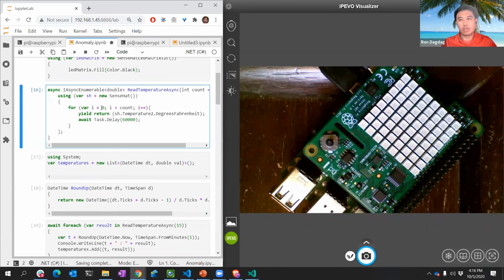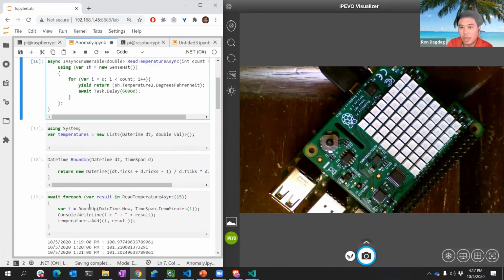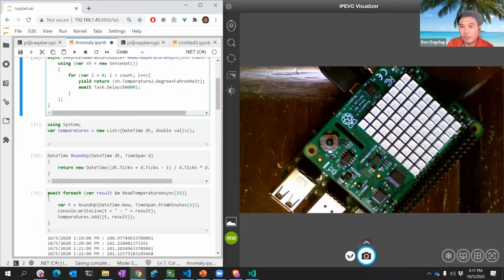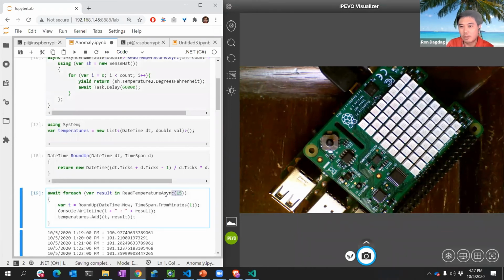This code, what I'm doing here is I'm reading the temperature data. As I read the temperature data, I would wait 1 minute. And this one is using asynchronous stream. Asynchronous stream allows me to read the temperature data, then return back to the color, and then after it calls next, after 60 seconds it would call again. So the way I'm using it here is I do an await foreach. As I read 15 times, I would receive the data.